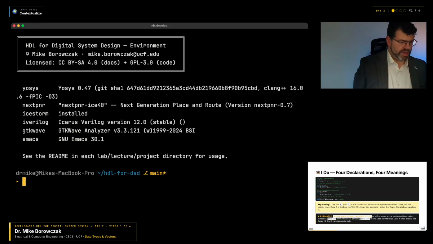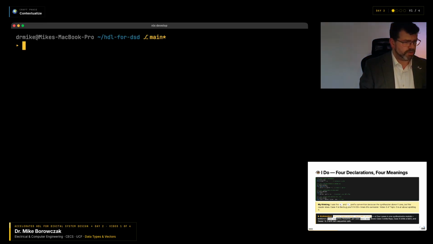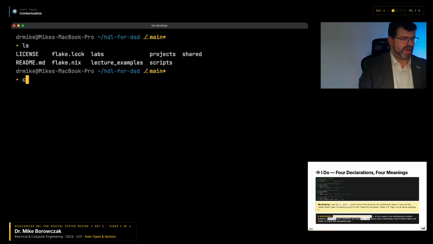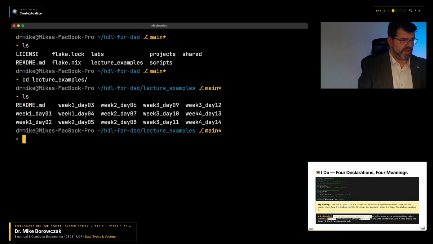Also, you can check the README in each of the project directories for a little bit more details. So we want to go check out the lectures. We can see right here at the top, we have a lecture example directory, and within there, we have essentially all the days. So we can go to week 1, day 2.